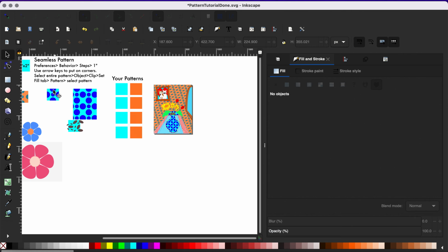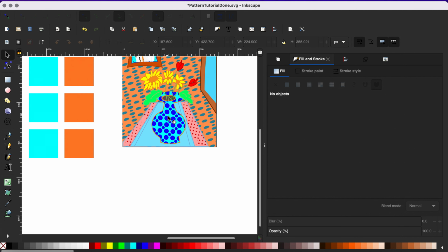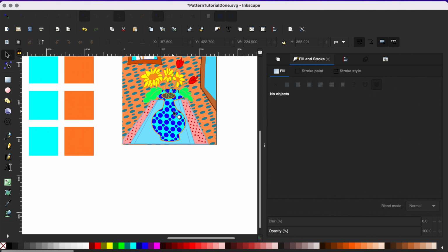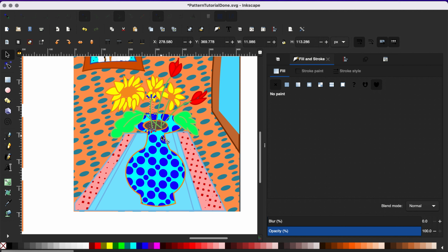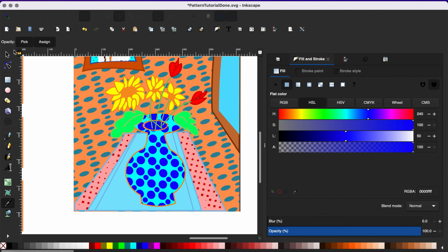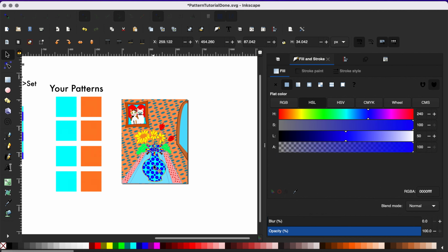Okay. You'll also notice that once you've made this pattern, you can't change the colors or anything like that. So I can't change these circles from red to blue. It only stays the same color that I've got selected. And then I'm actually going to give this sort of dark blue background like that. Okay.